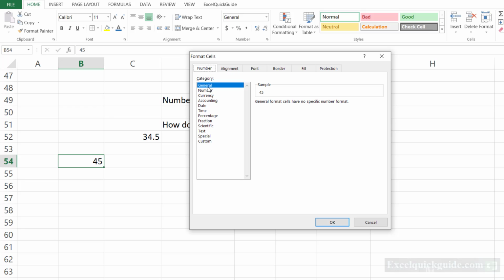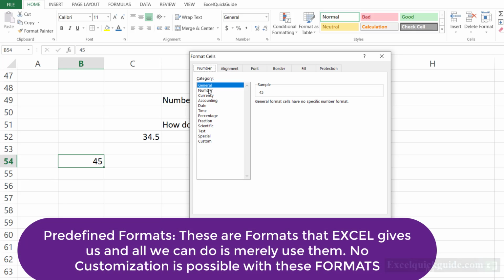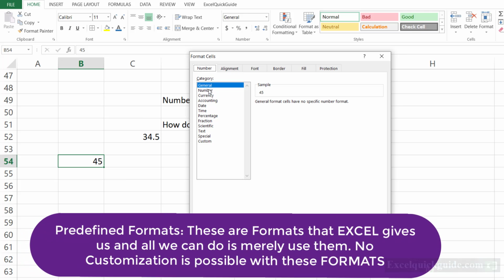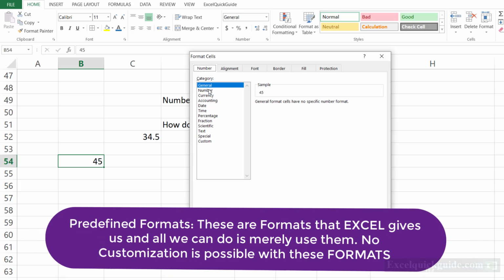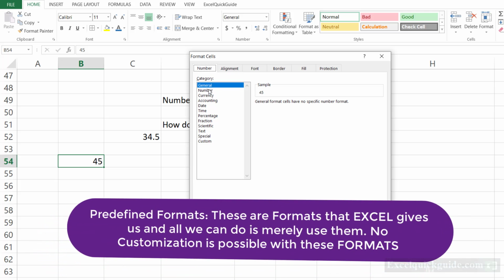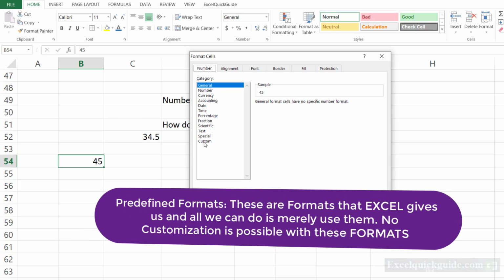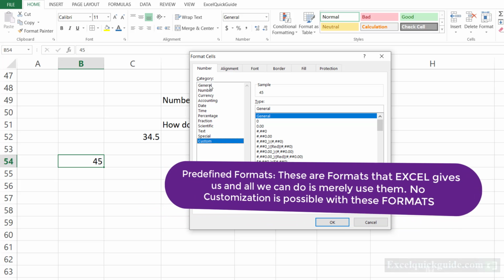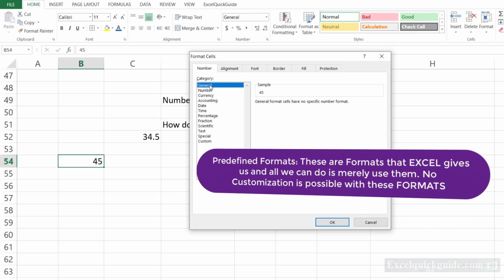Now, first you need to understand that these different types of formatting that you see up until Special are all predefined formats. Meaning they have a specification engraved within that particular format type. We would not be able to do any alteration, so we would have to simply use them. But this is not the case when it comes to Custom, where we can customize the format type that we need. We will go to Custom later on.